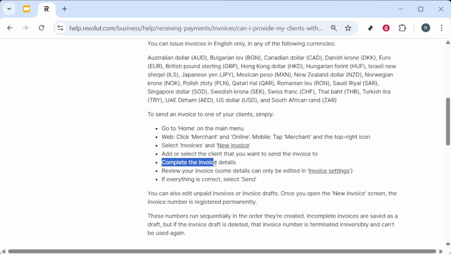Include clear item or service descriptions, quantities, prices, any applicable taxes, and the due date. You can add notes or a purchase order number if your client needs one. Make sure the currency, your business details, and payment terms look right. These are often controlled by your invoice settings, which define defaults like numbering format, company information, or tax behavior.